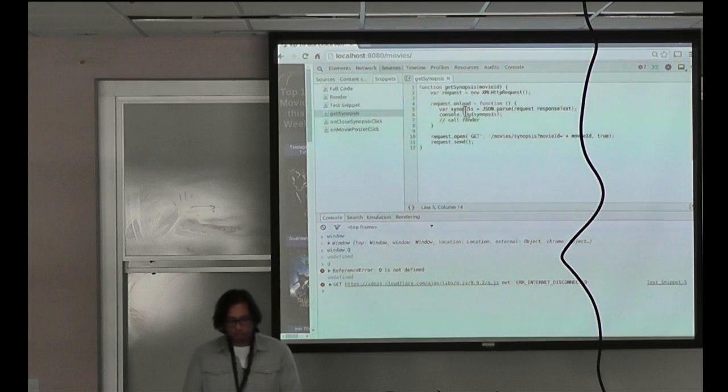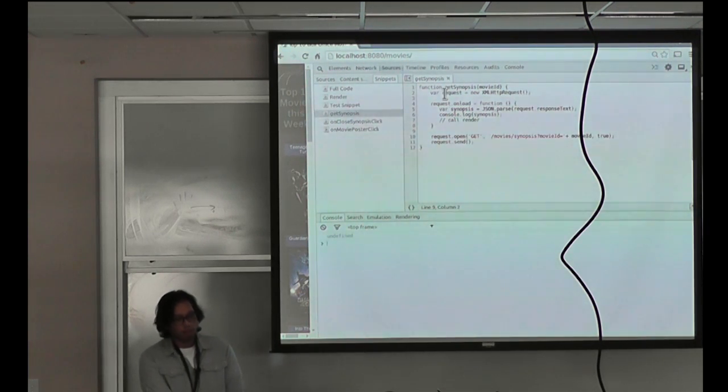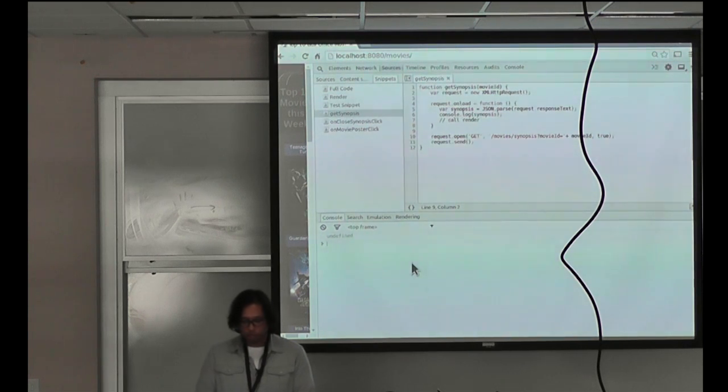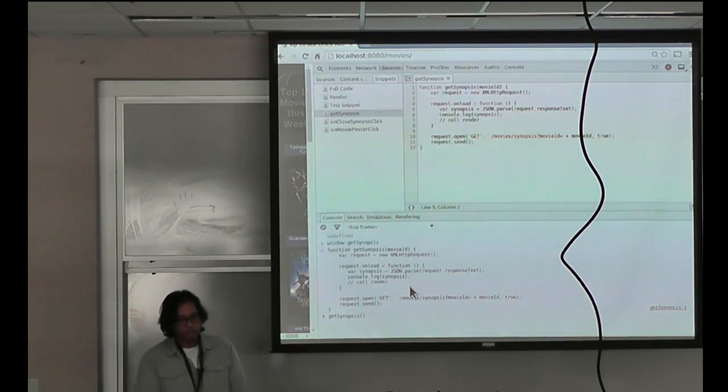To run this code, all I have to do is Control Enter, or right-click on it and execute it or run. Now this code created a property on the window object called get synopsis. So that exists now. If I click Enter, I can see the value of that in the console. I can call it: get synopsis. But what do I call it with? Our movie ID. Remember, we had a unique ID for each movie item.